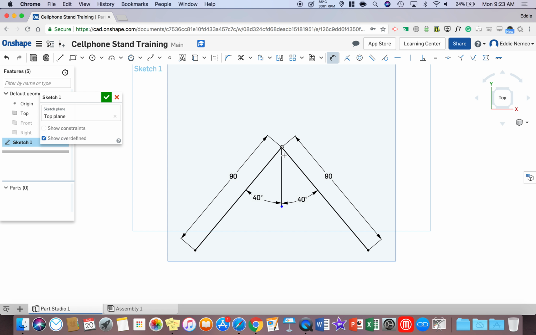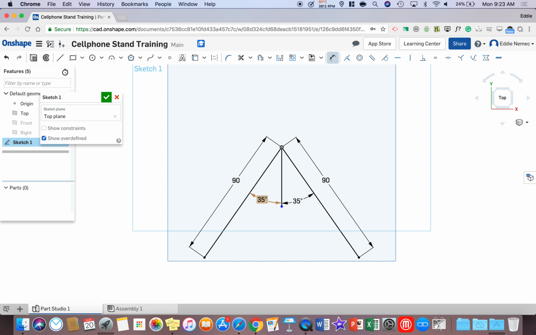Now the reason why we have the middle line is so that we're adjusting each arm independently. So I can double click on this number and change it to 35, and it just brings this arm down without moving anything else. And I'm going to do the same thing, 35. So that is a 70-degree angle right there.